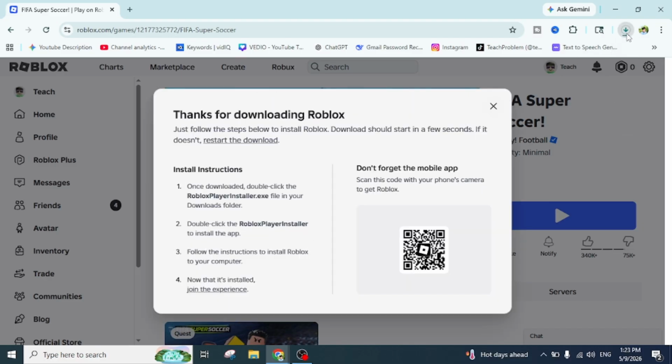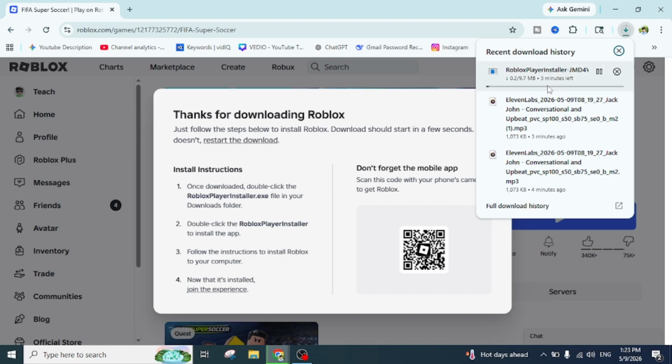Save the file to your computer, then open the downloaded file to begin installation. Here's a pro tip. Don't close your browser until the installer finishes. Once the installation is successful, click OK. Go back to the game page, click the play button again, and when the browser prompt appears, select Open Roblox. That's it. You're in.